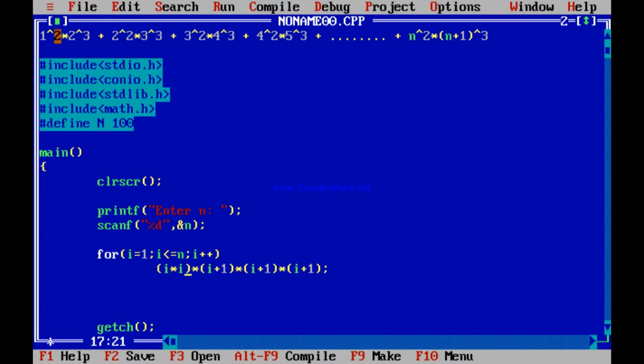And this whole thing, every time this term has to be added with sum. So sum must be sum equal to sum plus this, that is sum plus equal to this. So this for loop should calculate your sum very easily, and your only job now remains is to print the sum. Printf, the sum of the expression is.